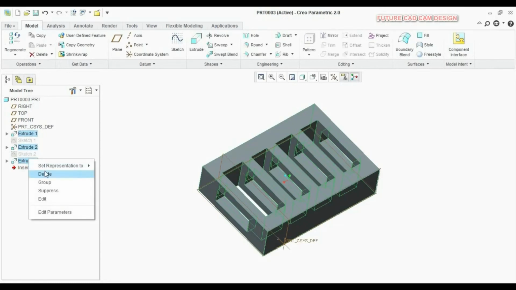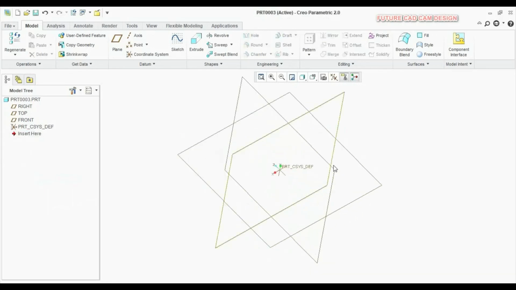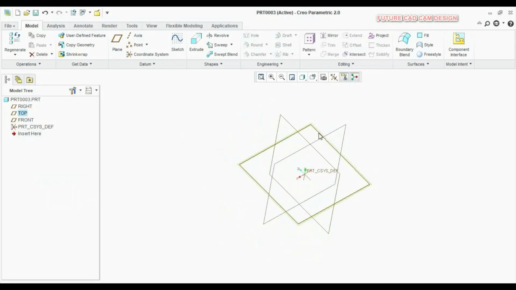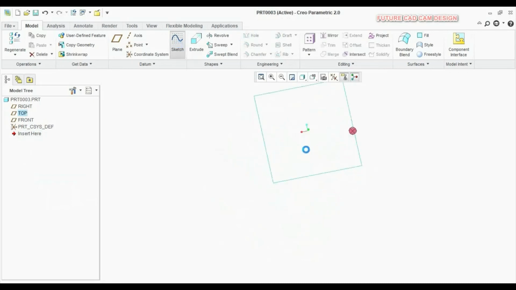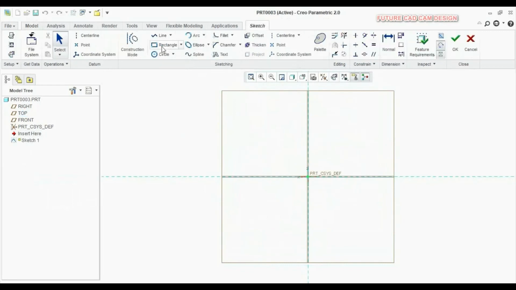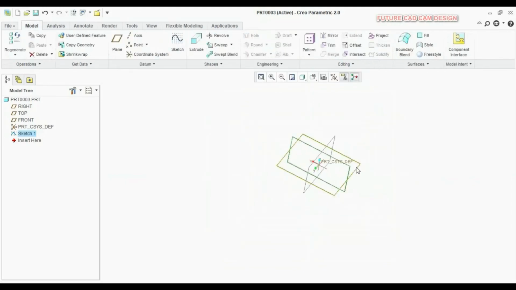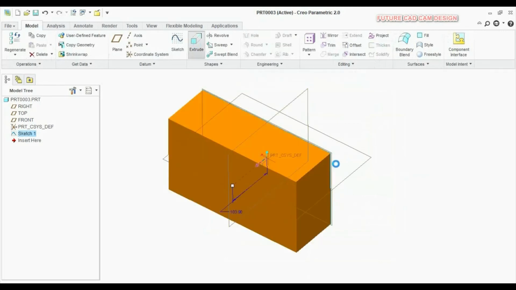So I will select this and delete it. In extrude we will learn some more features. So again I entered into the sketch. I draw a rectangle here, and then exit sketch. So again I am going to enter into the extrude option.